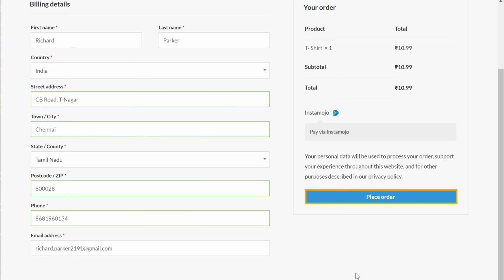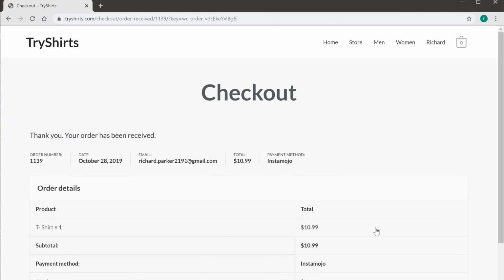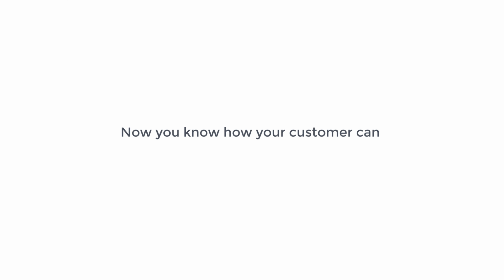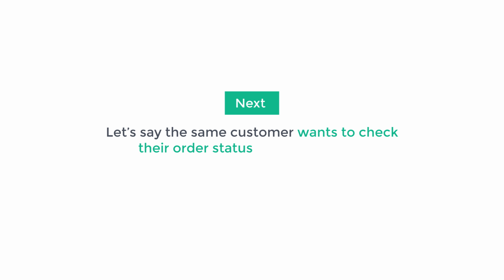And then place the order. So now, as you can see, their order has been placed. So now you know how your customer can use the social login feature to place an order. Next, let's say the same customer wants to check their order status after some time.